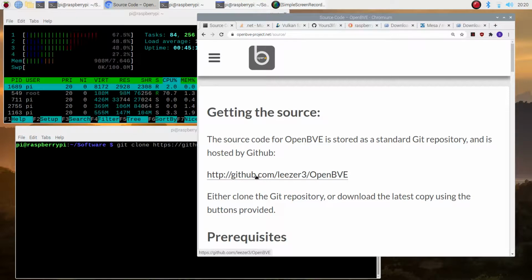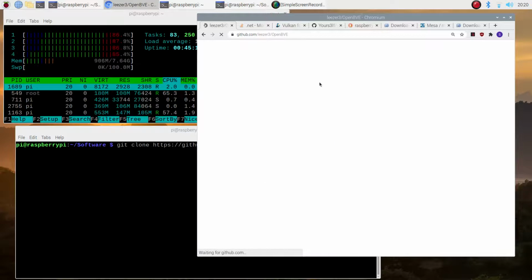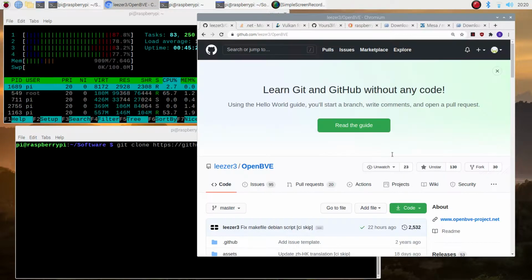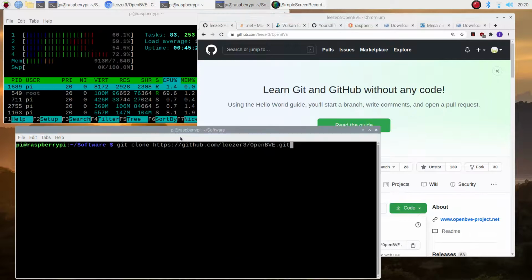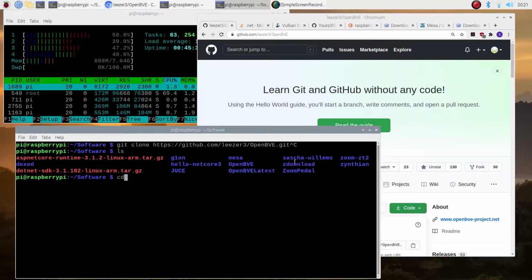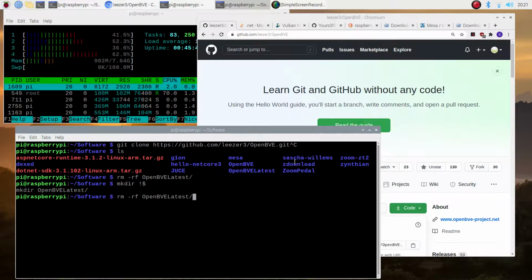On a Pi 3 at the moment, you need to do that. So we go to this link here, and it's a standard Git repository, and you would copy the link, and then create a new directory. In fact, I already have it installed. So let's go into, actually, rm -rf openbve latest, then mkdir, so that makes the latest directory. And then I can git clone.